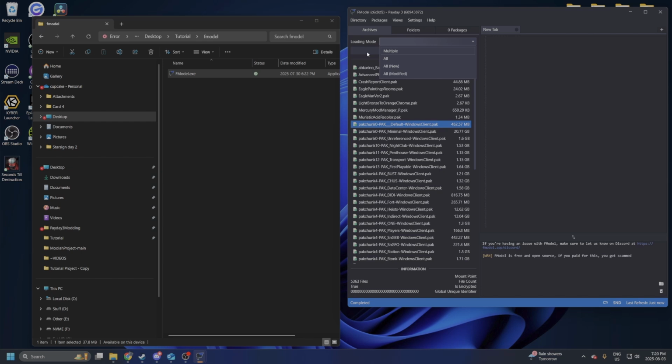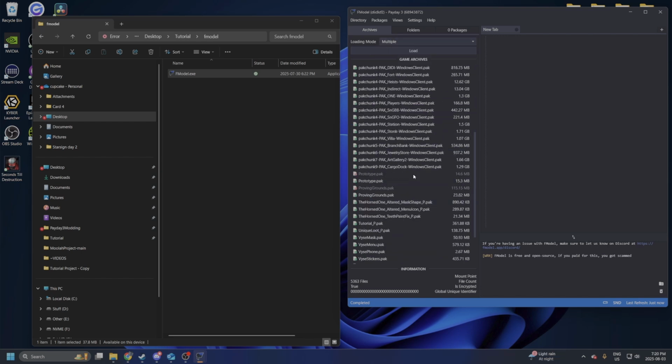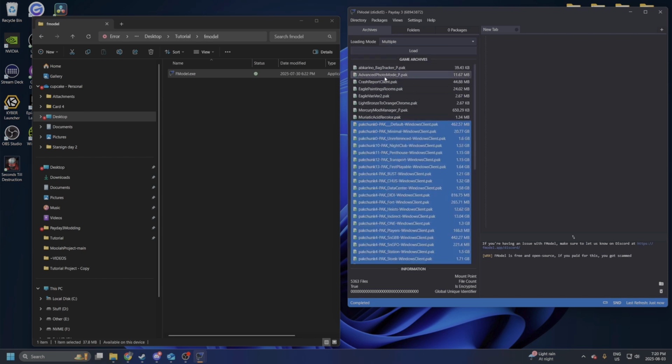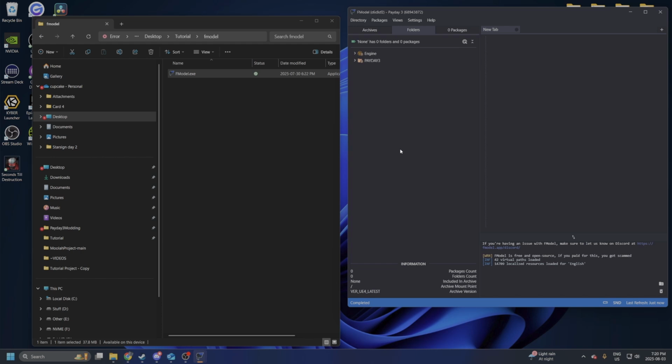I like to select the loading mode to multiple and just select the pack chunk labeled ones because those are the default ones. All of these other ones are mods. If I don't select them, it won't load any of them here, meaning this is only base game files.